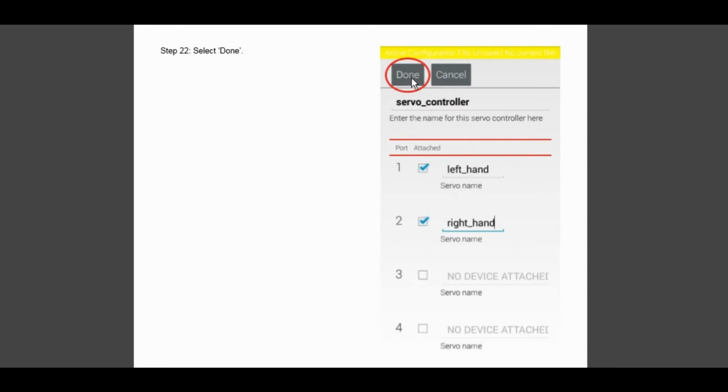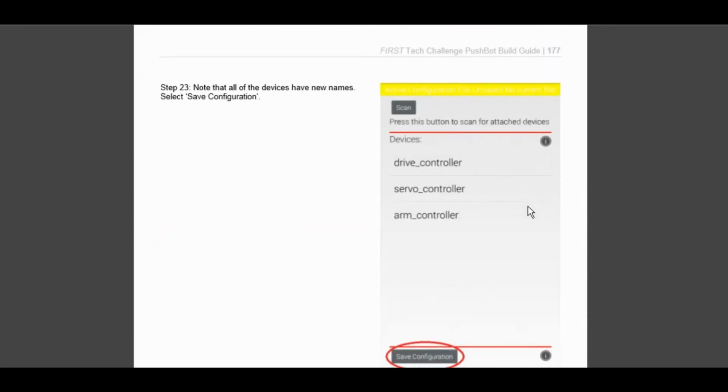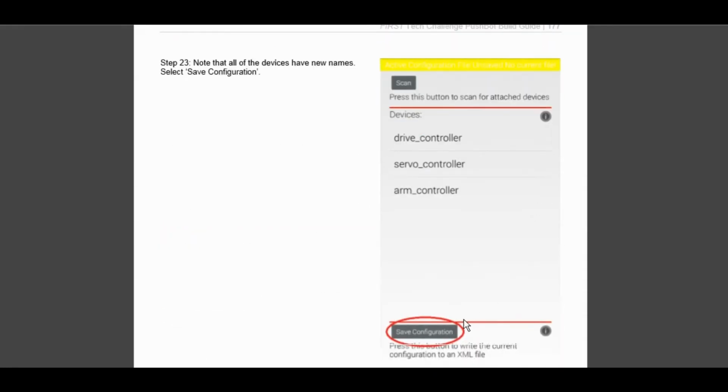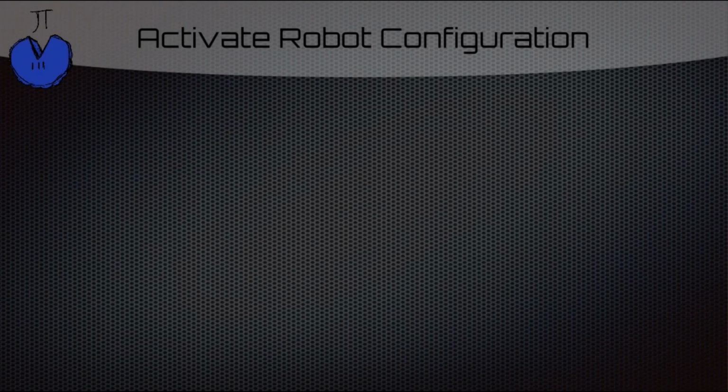So once you're done with this, you just click Done, and then Save Configuration. Be sure to activate the configuration file you want to use in the list of configuration files, because if you don't, your robot won't know where everything's plugged in.